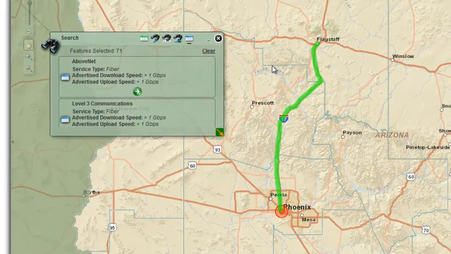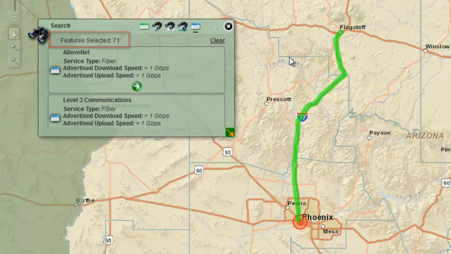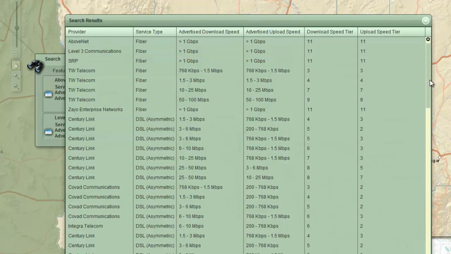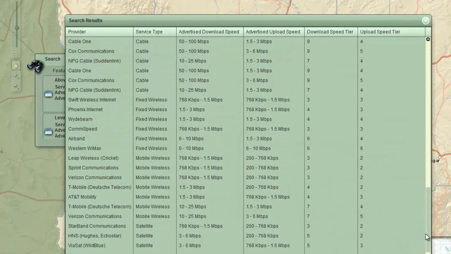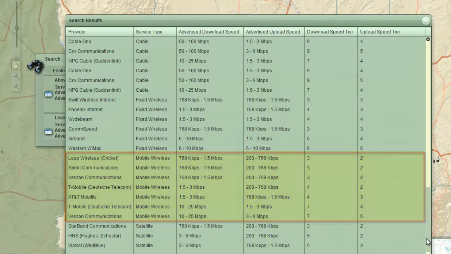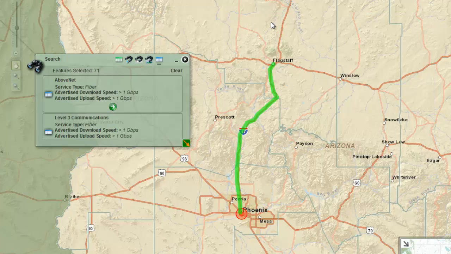There are a total of 71 broadband providers. Click on the Show Results in Grid button. Scroll down the list. There are 7 mobile broadband providers along this interstate, from Flagstaff to Phoenix. Close the search results window. Press the Clear button.